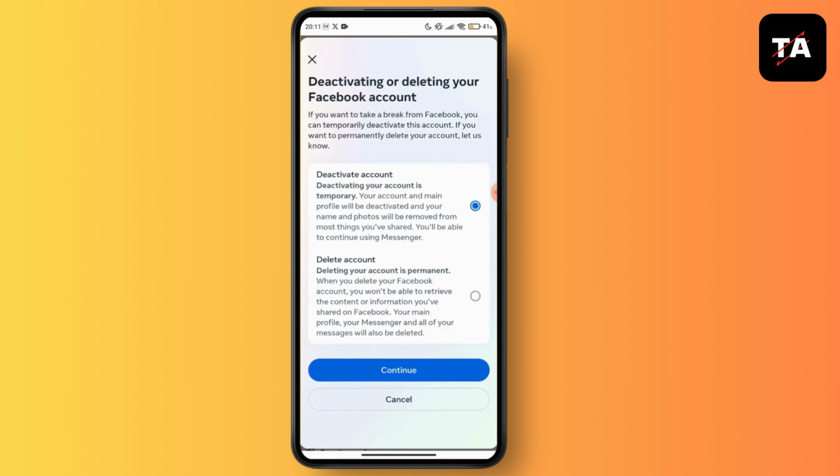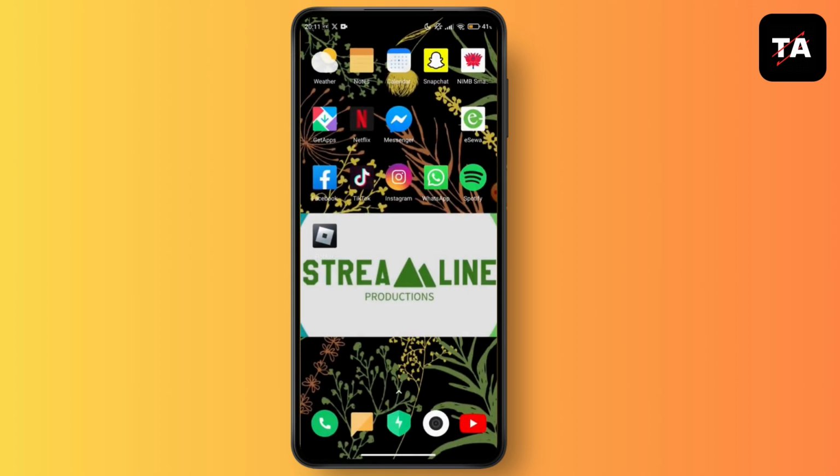So with the help of these simple steps, you can easily delete the hacked Facebook account on your Facebook.